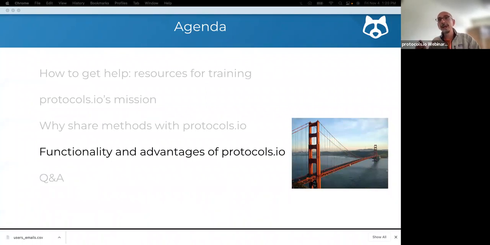I will try to create a bridge between the different features and tools of protocols.io and the benefits that it offers for research and teaching, explaining how the architecture and functionality of the platform enable everything I listed before. Organize your work, collaborate, save time, increase your impact, get credit, and teach better and easier.